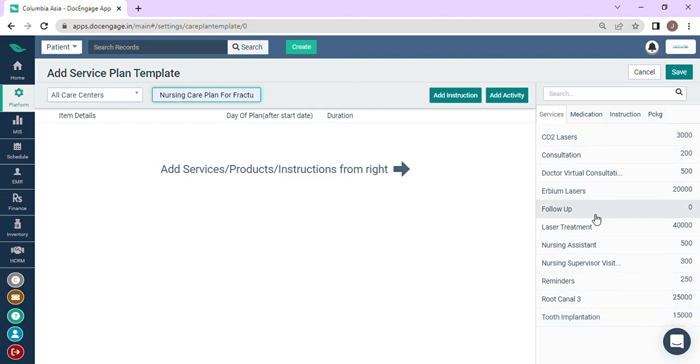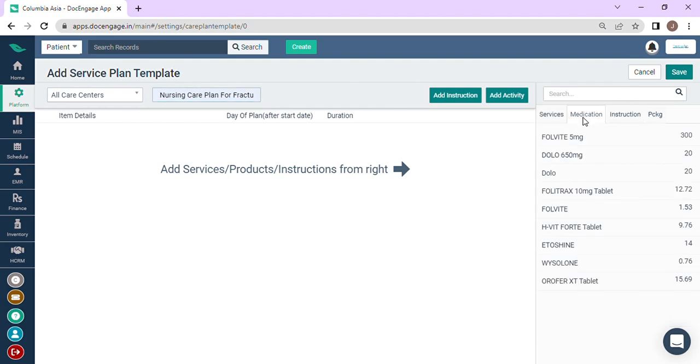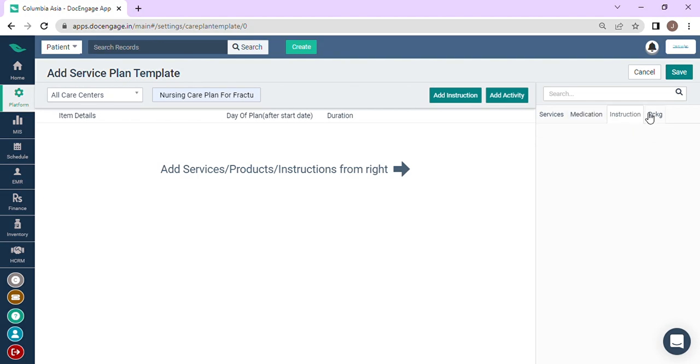These are the services which are there in all the care centers, and here medication is there. All the medication which is added in the inventory will show here in the medication list, and instruction also. If we have added any instruction templates, those instruction templates will show. We can select that instruction template for this particular care plan, and also we can use the packages, the package services which we have created. We can use this particular package and we can create the service plan templates also.